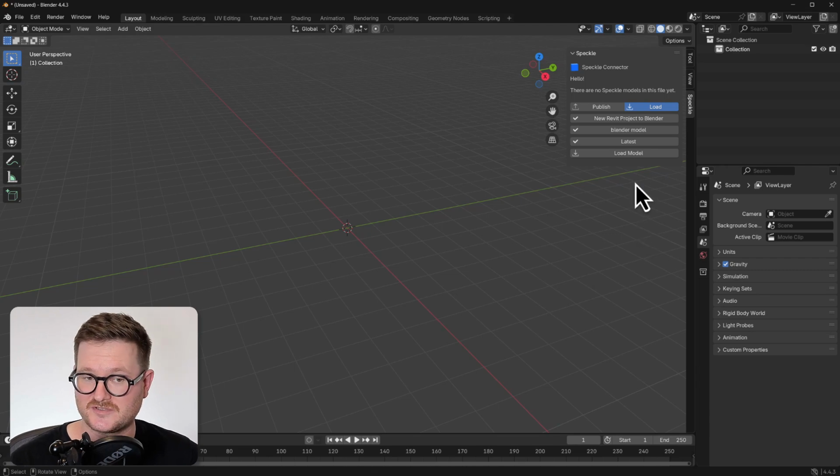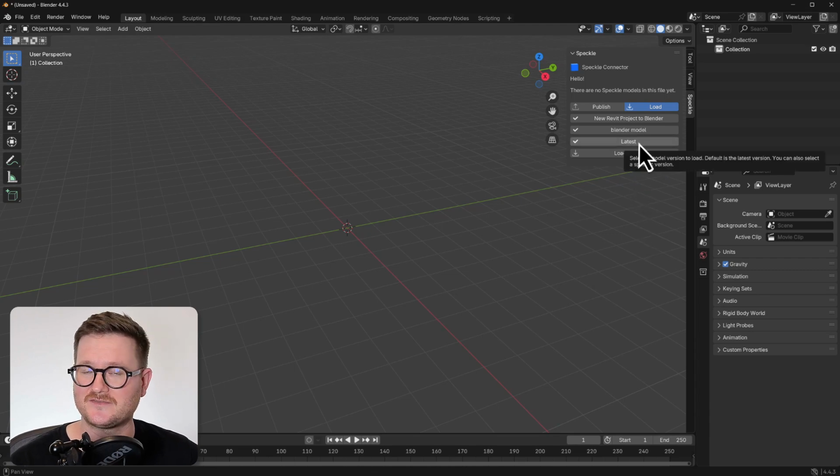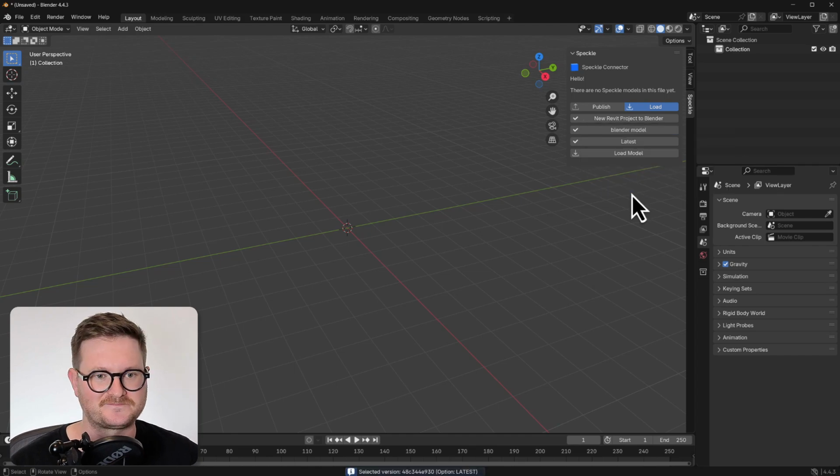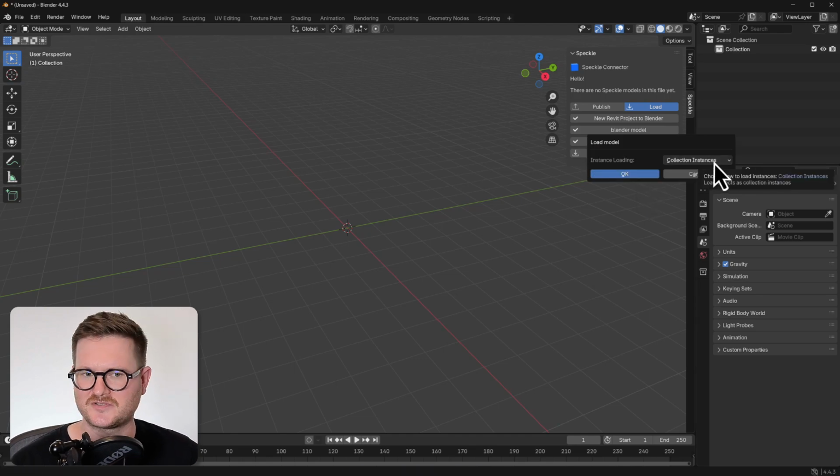So a few more options are going to come up. By default, you will be loading in the latest Speckle model, but you can choose which specific version you actually want to load into Blender. But for this test, we're just going to go and load the latest version. So we're just going to click OK. The final option is to load that model into Blender. So let's go ahead and click that. Now an option dialog box will pop up and it will give you two options: collection instances or linked duplicates.